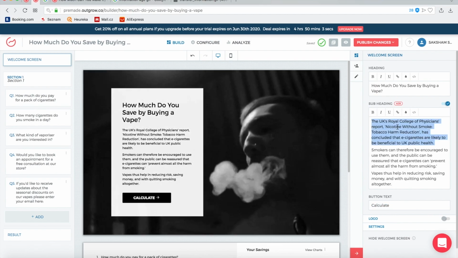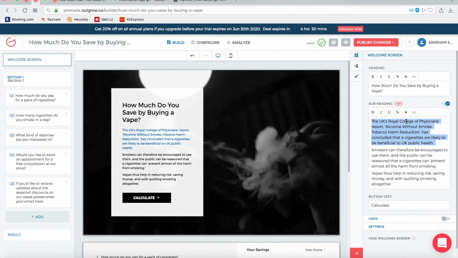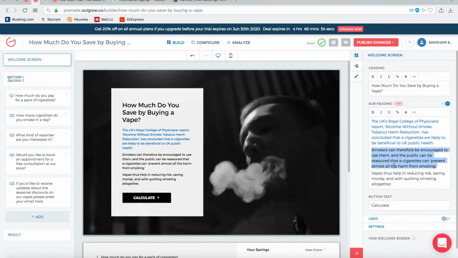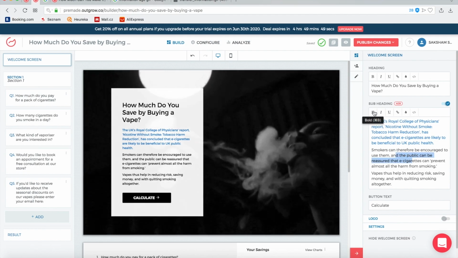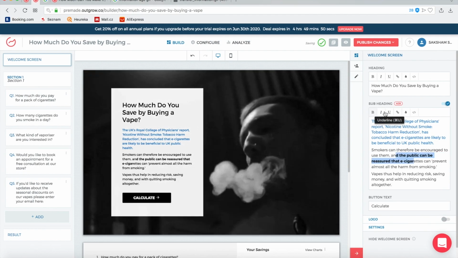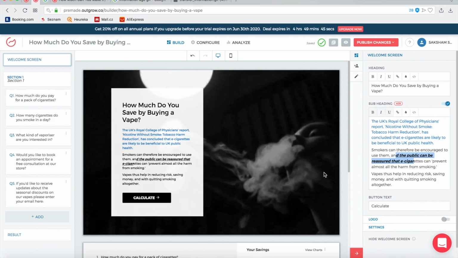You can also change the color of the text from here as well. So this allows you to change the color to, say, if you want it to be blue, or if you want to highlight particular parts, or you want to make them bold or italicized, you can do that as well. Or if you wanted to underline them. So it's really up to you how you want to change these.